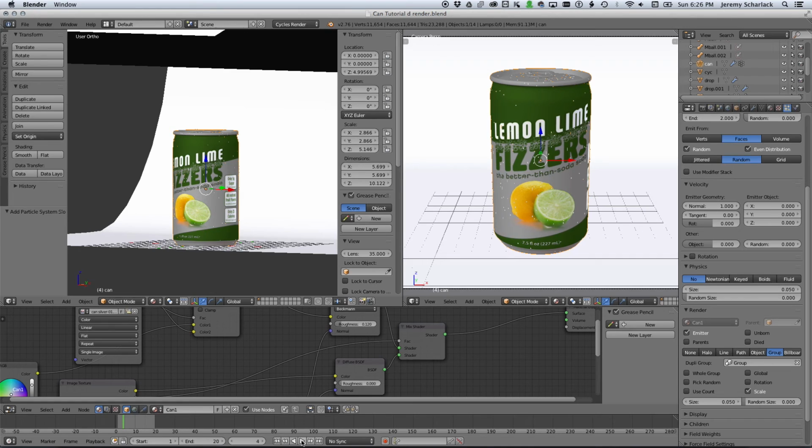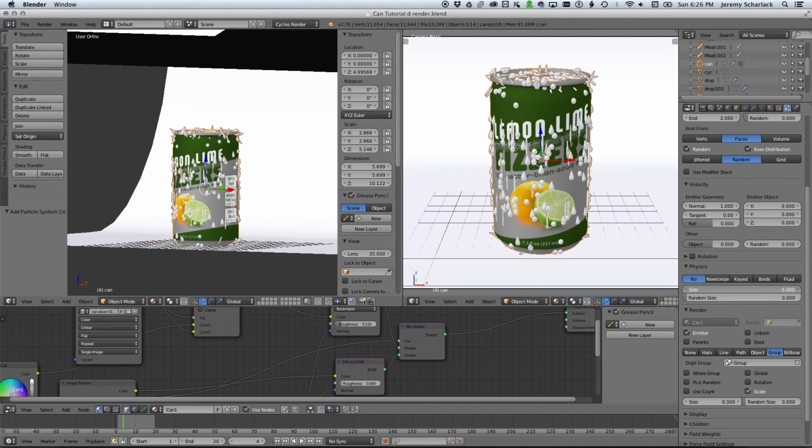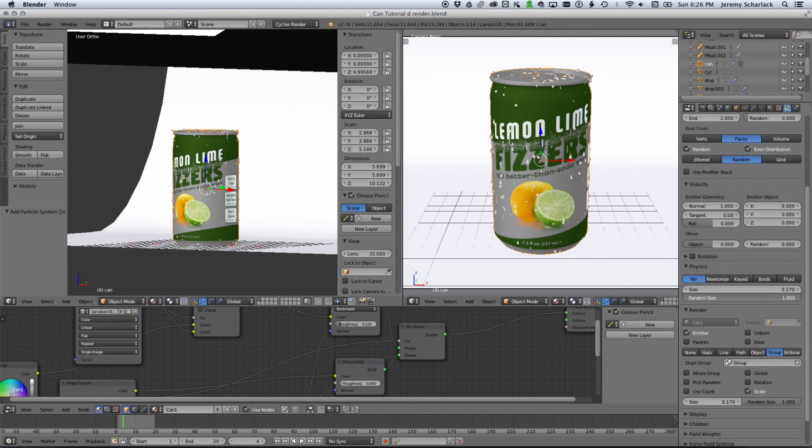So we can actually hit play, and we can see them all emit. It's not very interesting because they'll emit in one frame. So go back to 4, and we can play with the size here. We can make them bigger, smaller, whatever, and we can do random size. And we actually want a bunch of different sizes, so I want a pretty high random size.